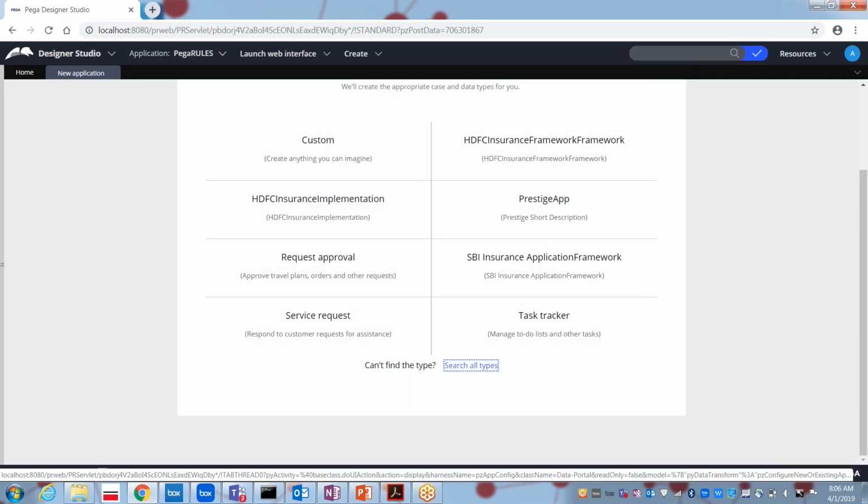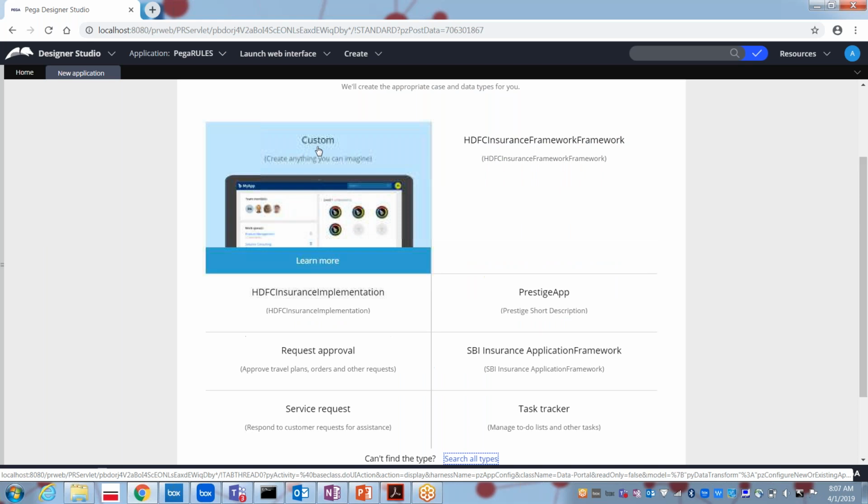While creating a new application, there are various options available. It is going to run a wizard. In the wizard, it is going to ask some predefined steps of the user, and based on the information you provide, it is going to create the application. Here, the very first thing is the custom.